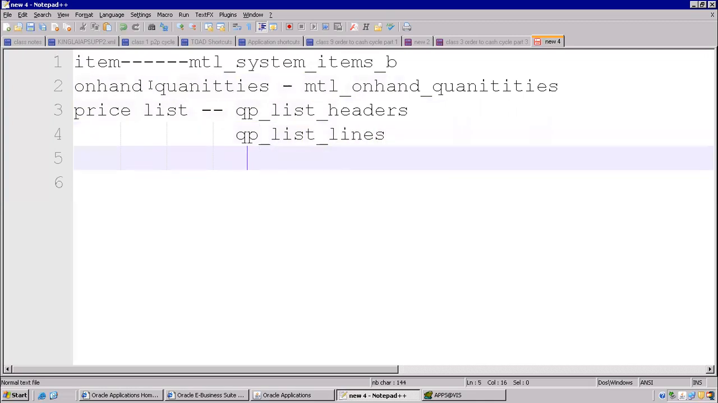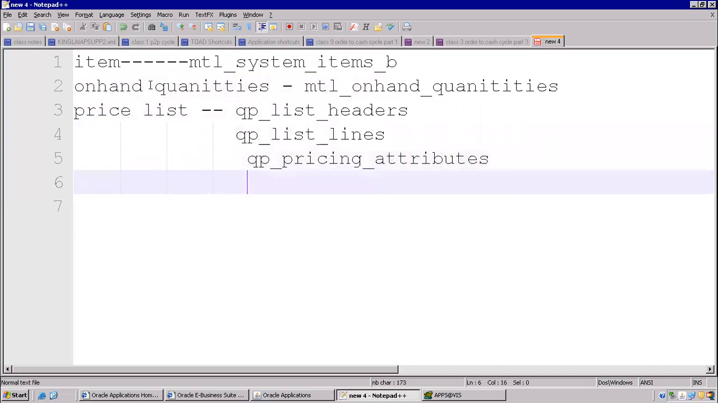List lines. Pricing. This I did not tell you earlier. Attributes. What else? Three setups required already. Then next, order entry.